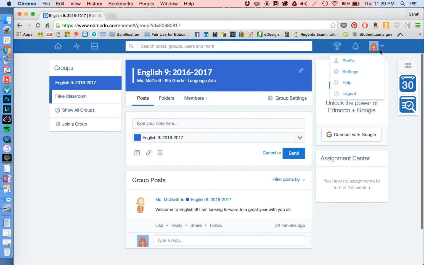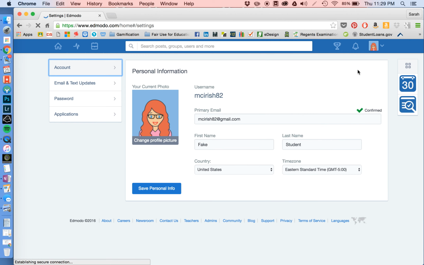If you'd like to sign up for your email or for text messages, you would just go to your account picture, your avatar, you would click on settings, and then you would go and you could change some things.